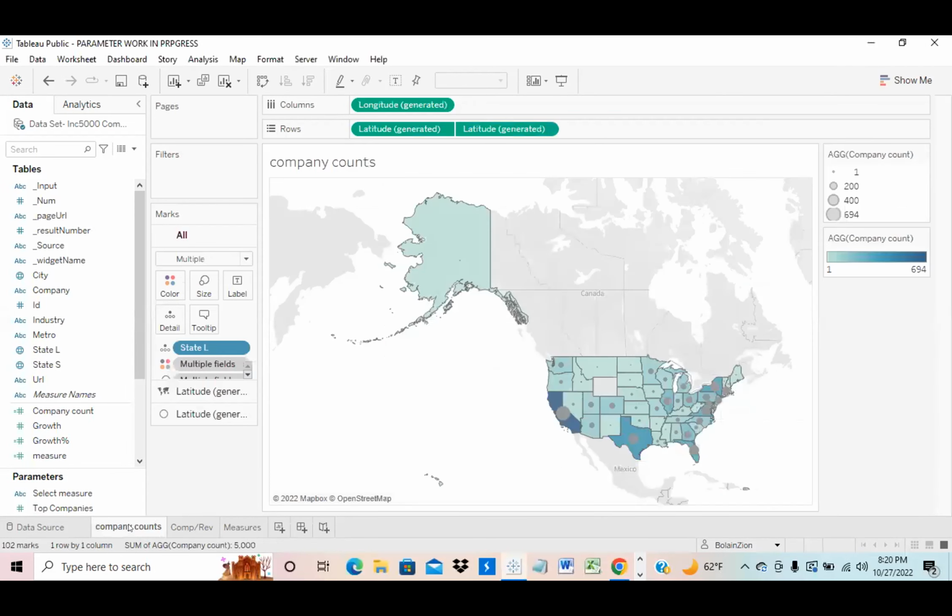This one, why is it different? Because you've not applied your filter. That's why. Okay. Also, what you can do, drag your company to filter. No, your company. Yeah. Drag it to your filter.